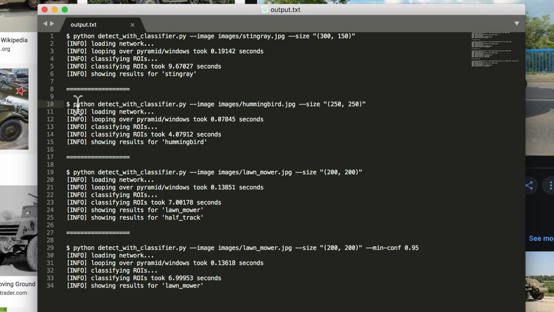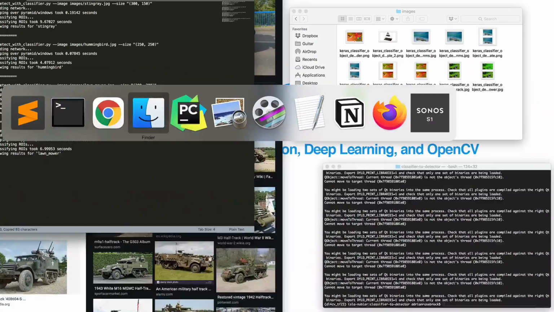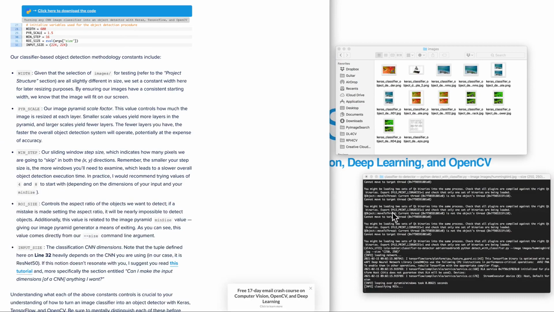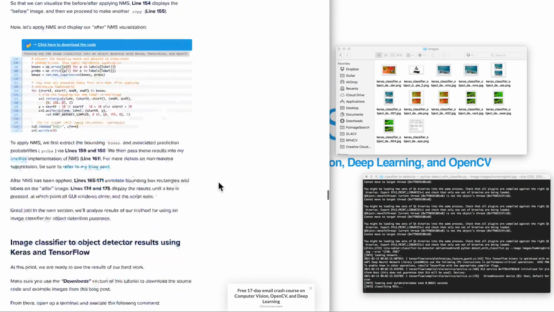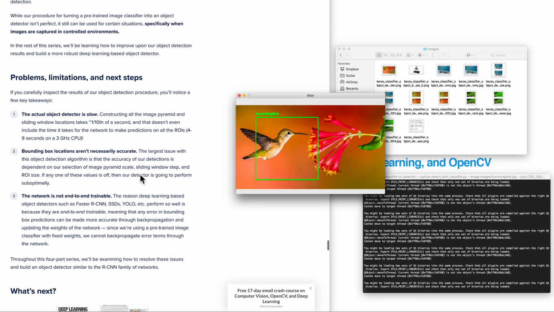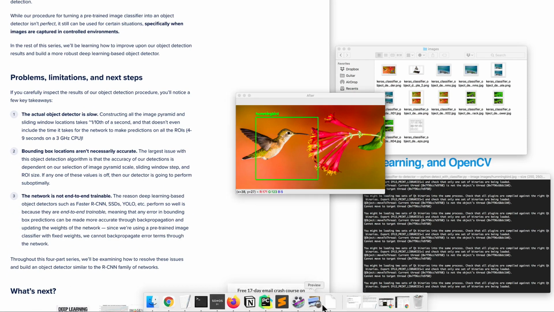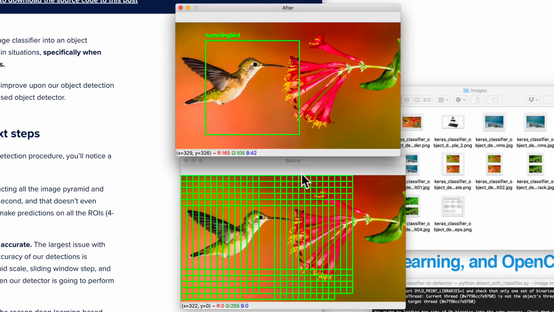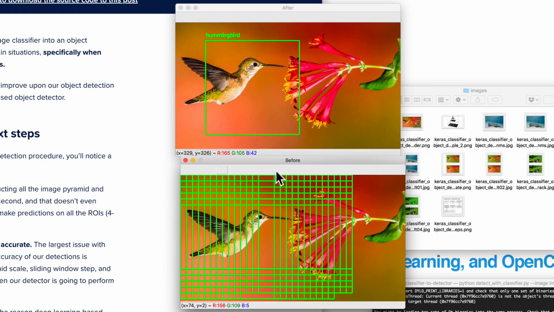So let's now look at a final example of detecting a hummingbird. This is the example you saw earlier in this tutorial. And then we'll wrap up with a discussion on our results, including what worked, what didn't, and what we can do better. So looking at the output, here is before. This is all the positive classifications for hummingbird. We apply non-maxima suppression and we get the final output. So it worked in some situations, it didn't work in others.